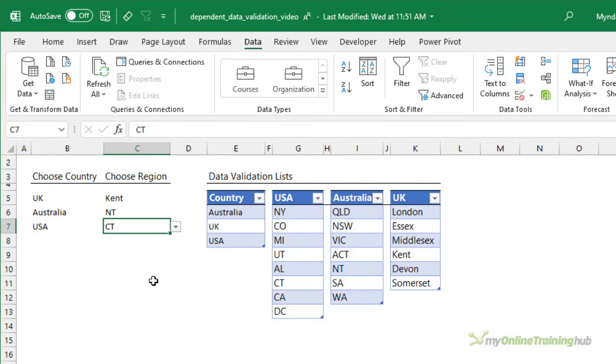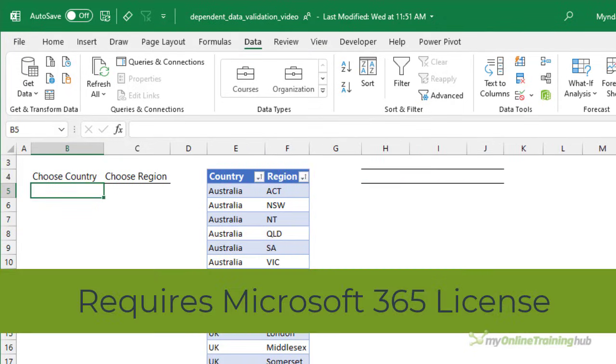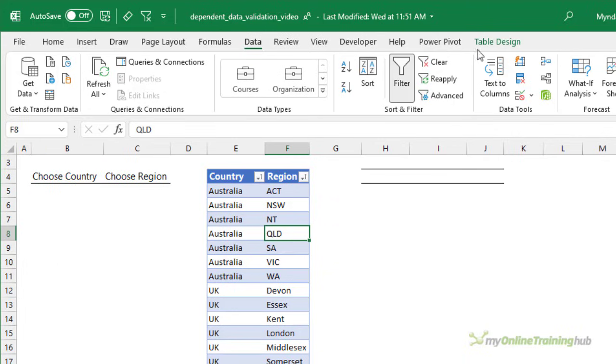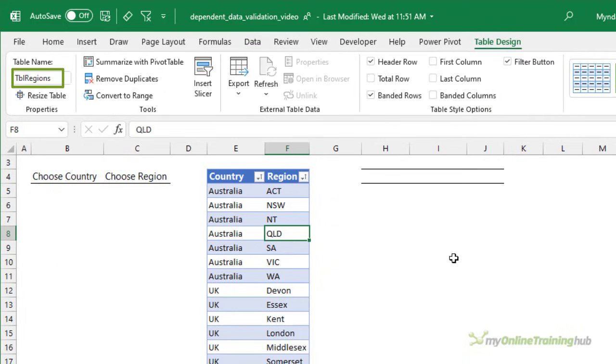Now this technique works in all versions of Excel, but the next technique, which I think is easier to set up, requires a Microsoft 365 license. Let's take a look. In this example, I'm using the same data, but this time I can store it in a single table, which is a more common layout. This table is called TblRegions, and I don't need to set up an additional name for it.